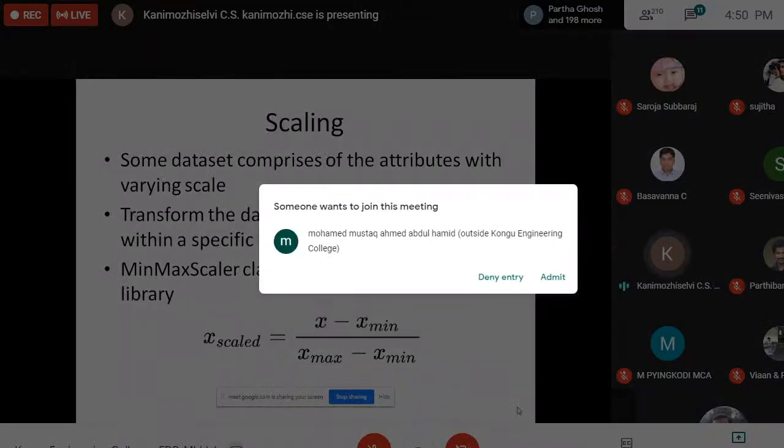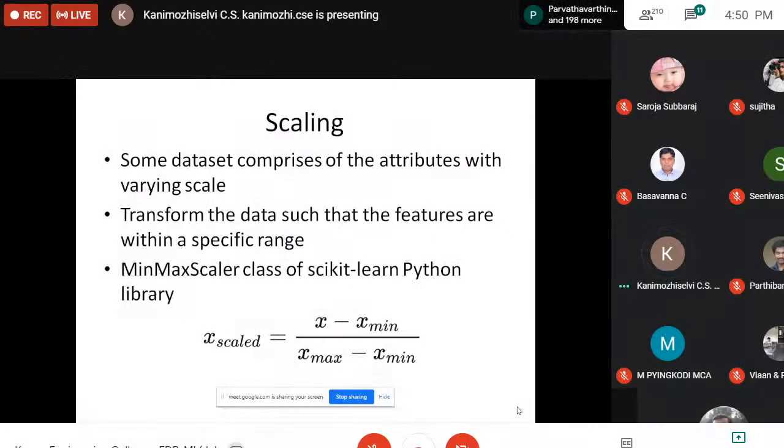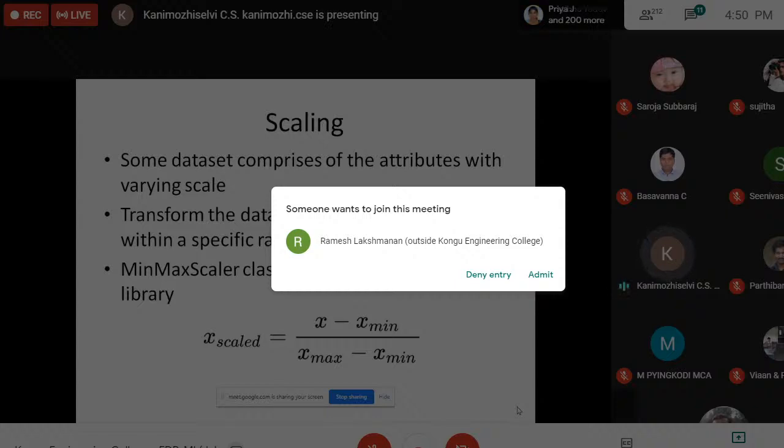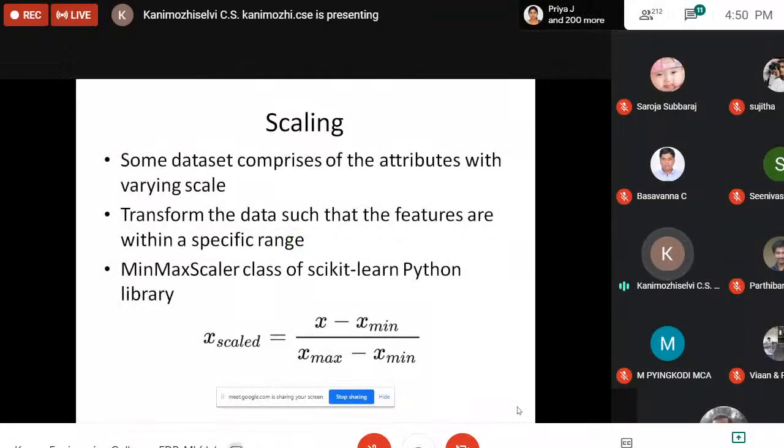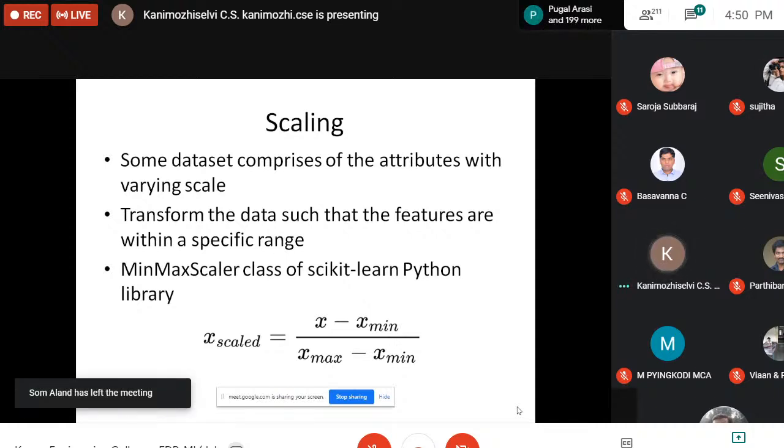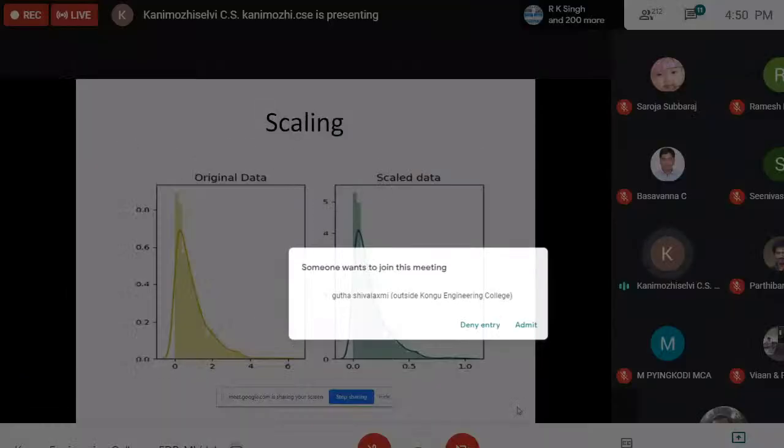Okay, so in min-max scaling, this will transform the data so that the values of that particular feature will be in a specific range. Like it may be between 0 to 1 or 10 to 20, according to the range which we are specifying, it will be scaled, right? So this is min-max scaling.